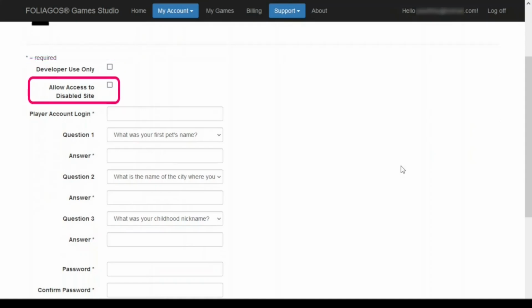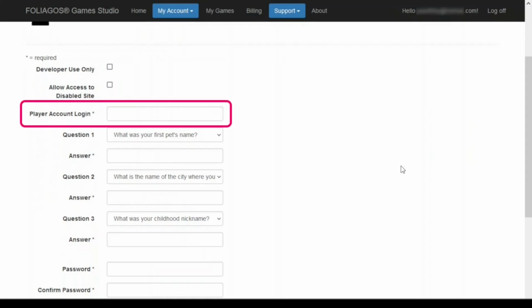Allow access to the disabled site. When the player page's site is disabled, it rejects all login attempts. However, if an account has this field enabled, then logins are allowed for that player account. A reason to allow an account to log in when it is in maintenance mode would be to test changes you may be making to the site's theme. The player account login is the unique name for this account.